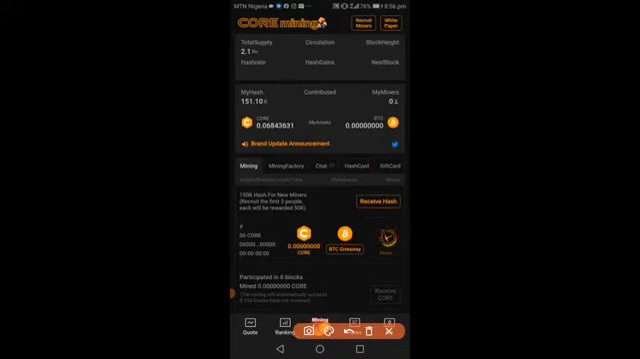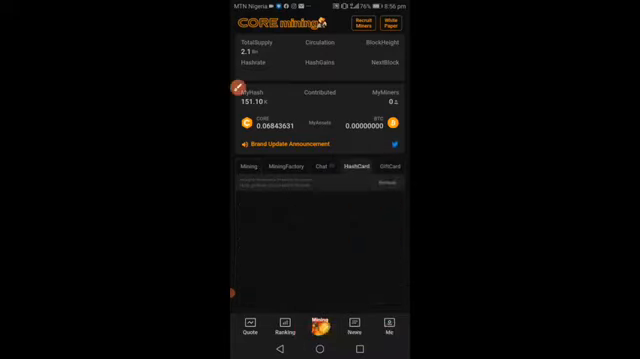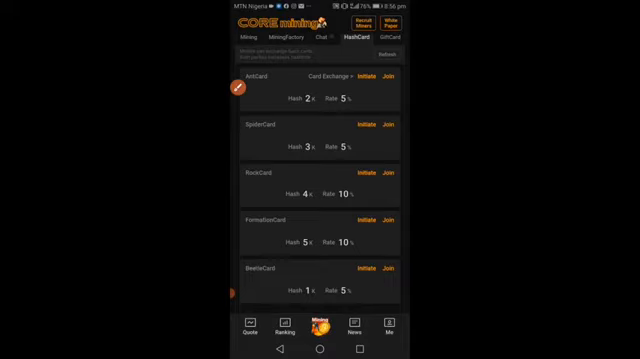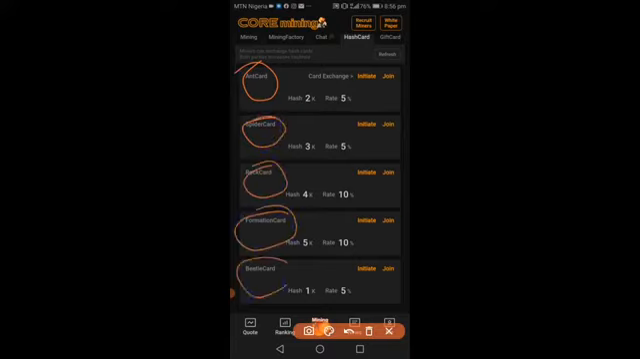For you to initiate a card or join a card, this is what you do. You simply click on hash card. These cards are generated on a daily basis. When you click on hash card, you see different types of cards: the ant card, the spider card, the rock card, the formation card, then the b2 card. These are free cards meant for exchange. You exchange them with other members or miners.